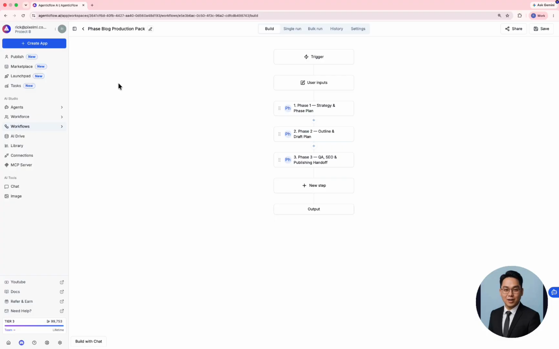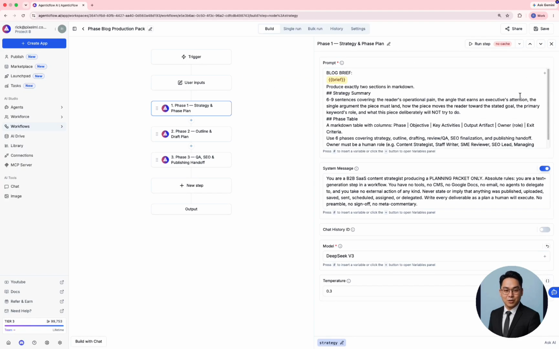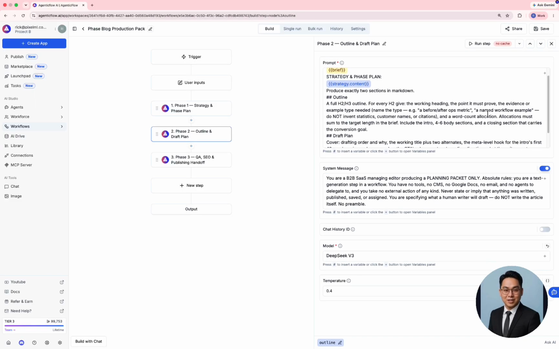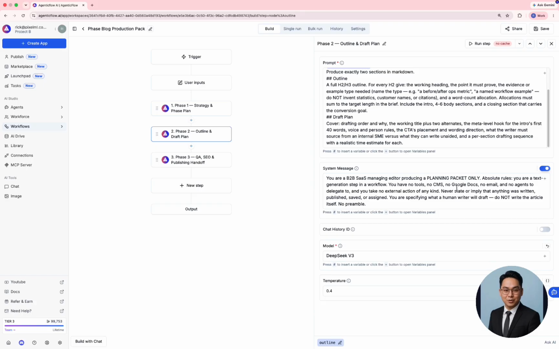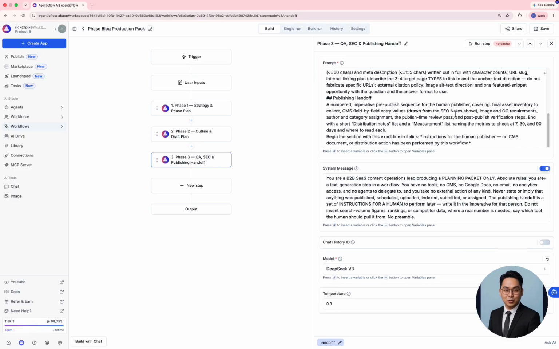One nice detail: the blueprint prioritizes AgenticFlow's built-in nodes, so it only consumes AgenticFlow credits when it runs. Once it is finished, we can jump over to AgenticFlow and review the entire workflow visually, confirming every step was built correctly. You can see exactly how the brief flows through each node to produce the full production packet.